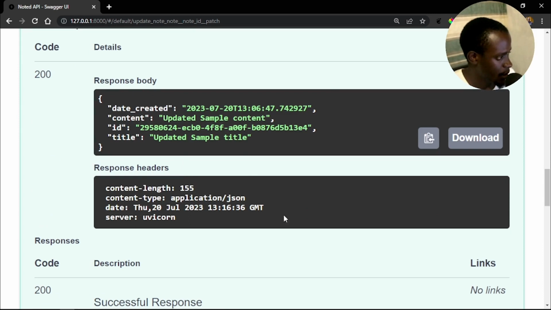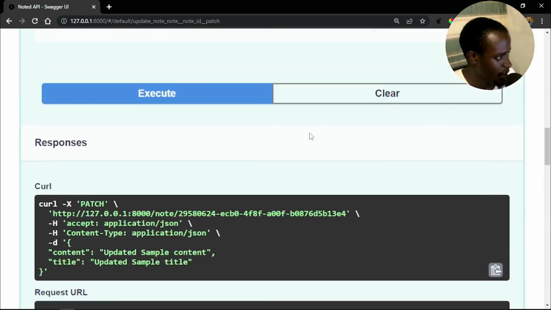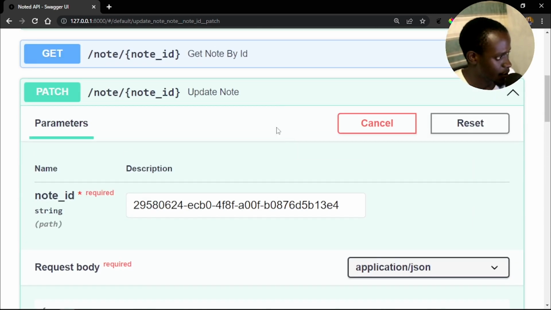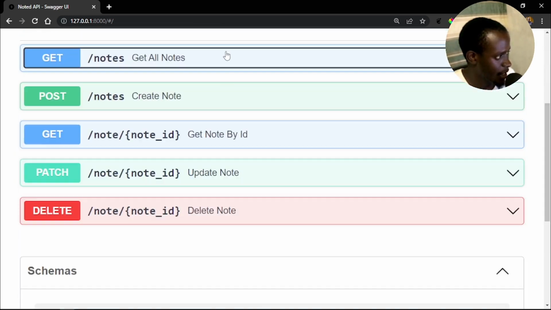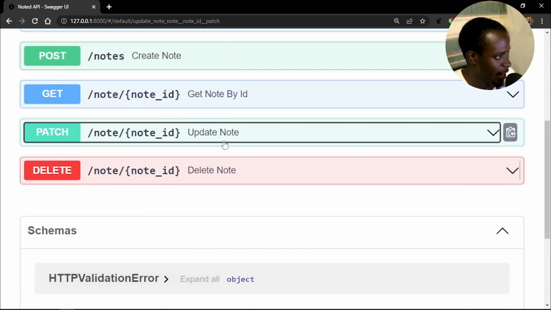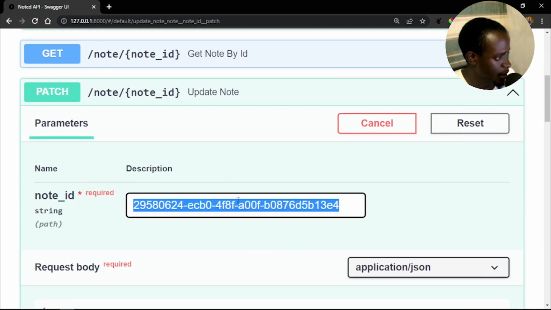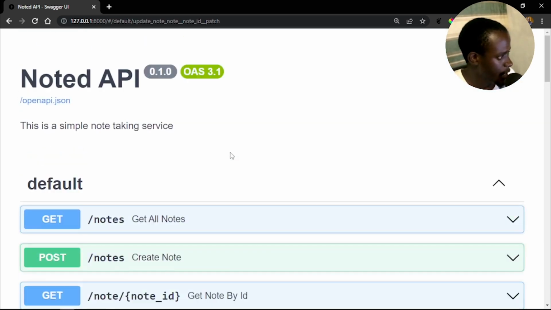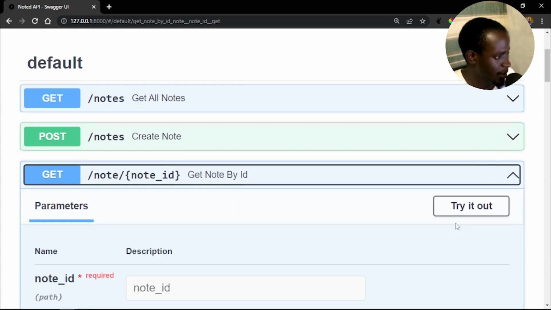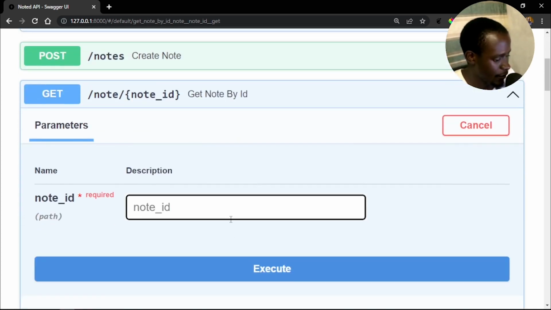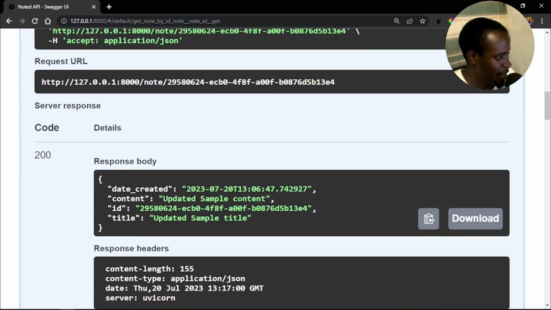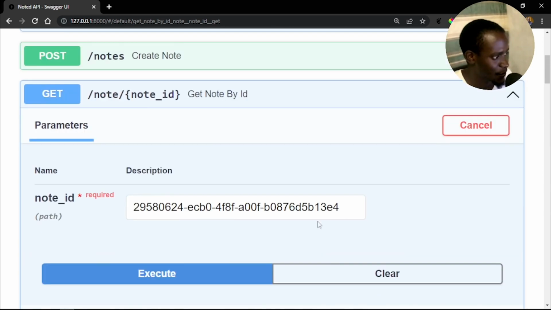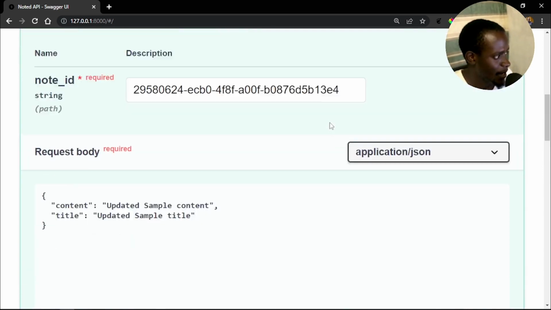We see that it's actually updating the content. So let's verify if this has actually been updated. If we go to get all notes, or actually get that specific note by its ID, we grab this ID and head over to where we get the note by its ID, try it out, provide the ID and execute. We now see that it's the updated sample content and the updated sample title, which is working successfully. So I'm going to clear this for now.